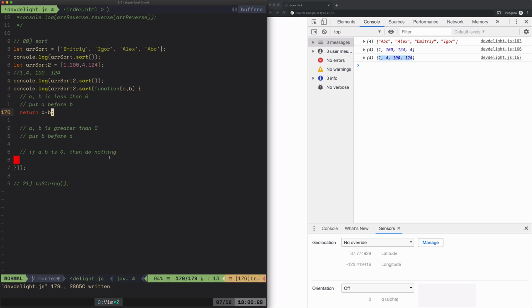But what if you did it a different way, right? What if you did it where you're doing B minus A. So the first comparison would be 100 compared to 1. So 100 minus 1 would be 99. So if it's greater than 0, then it would put B before A. So it would put 100 and then 1, right? And then it would compare the rest. And so what that would do is sort it in descending order.